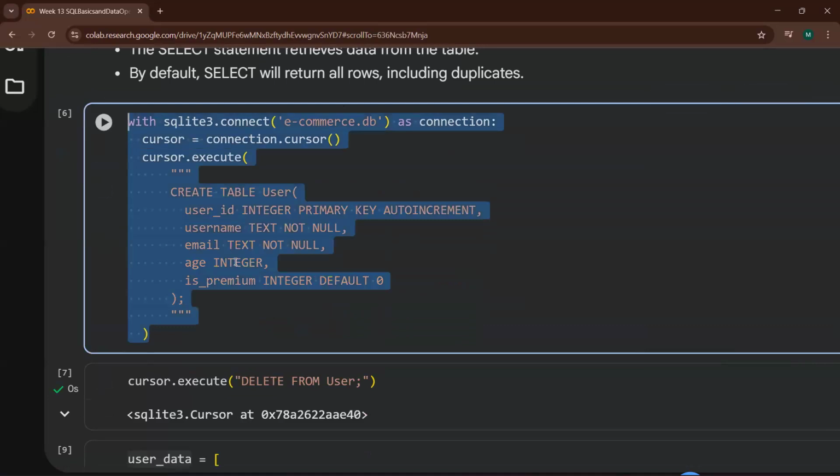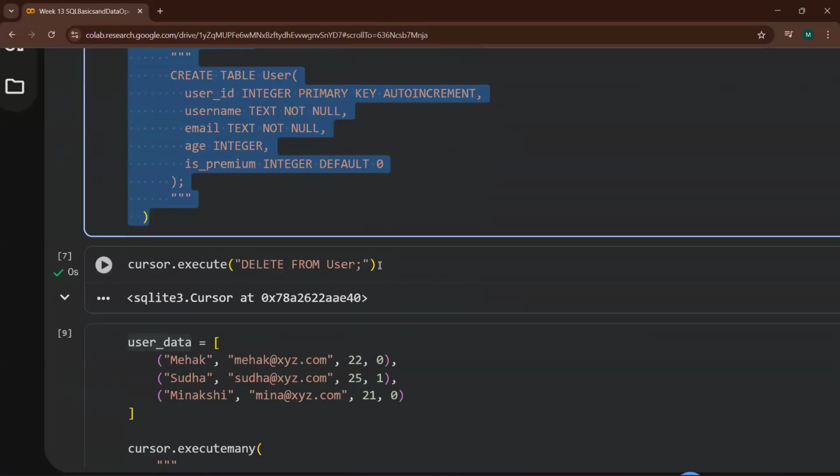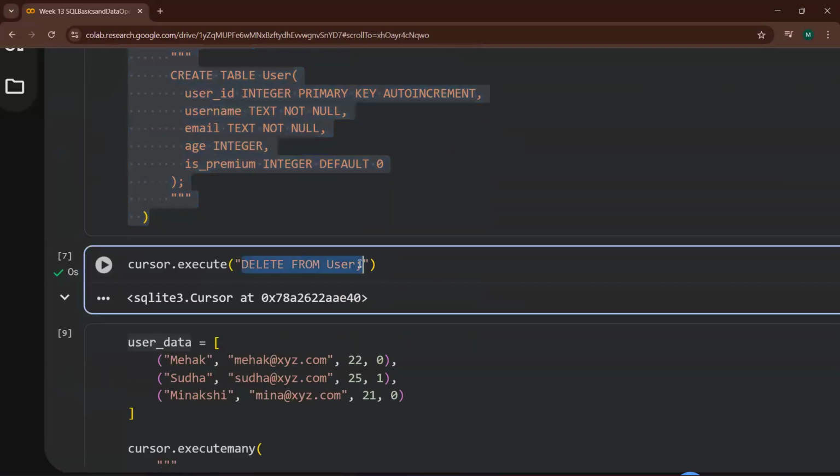So we created the table. And now you were asking, ma'am, you said if you want to delete the whole table, we use drop. Then why are you putting delete over here? That was the question you guys asked me. Remember? Yes, ma'am.